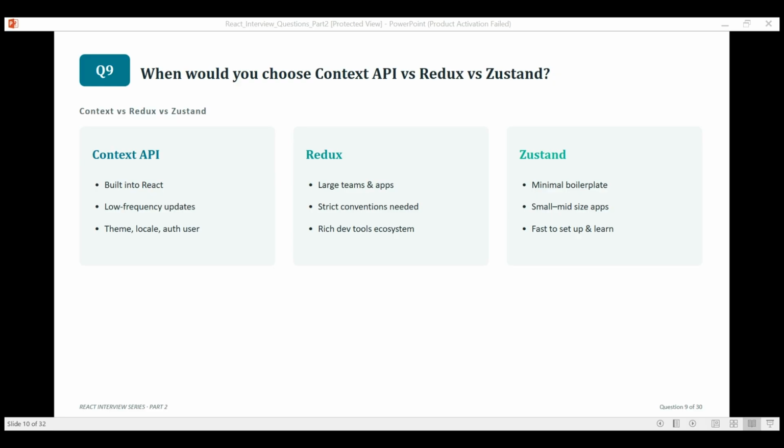Redux is the right call when you are on a large team or building a large complex application where you genuinely need strict conventions, a mature dev tool ecosystem, time travel debugging, and a very explicit auditable trail of every state change. Zustand sits in between: minimal boilerplate, quick to learn, and a great fit for small to mid-sized apps or teams that want more structure than plain context without the ceremony Redux brings. On screen, you can see all three side by side. The honest answer for an interview: there is no universally best one. It depends on your app scale, your team size, and how often that shared state actually changes.